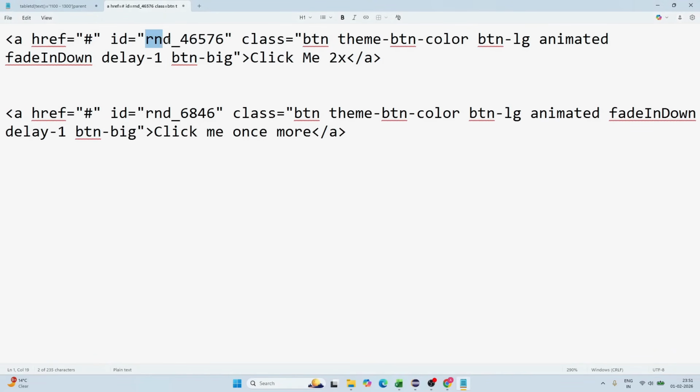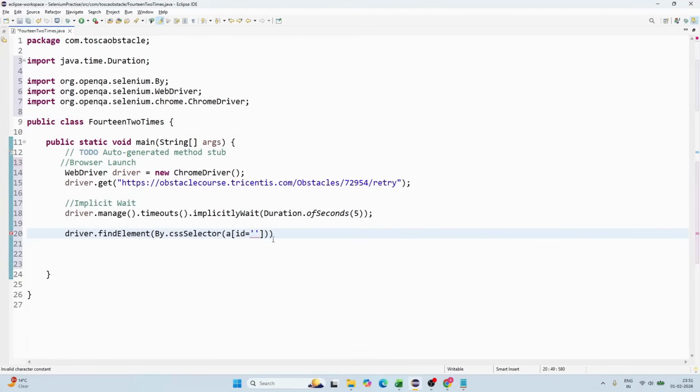Now in this case, it is saying RND underscore and then some values there. So I'll just copy this and I'll paste it here. Now this value is changing, so I cannot use this. So I have to remove this and I have to somehow tell my locator that it shouldn't read anything after this, just search with this.